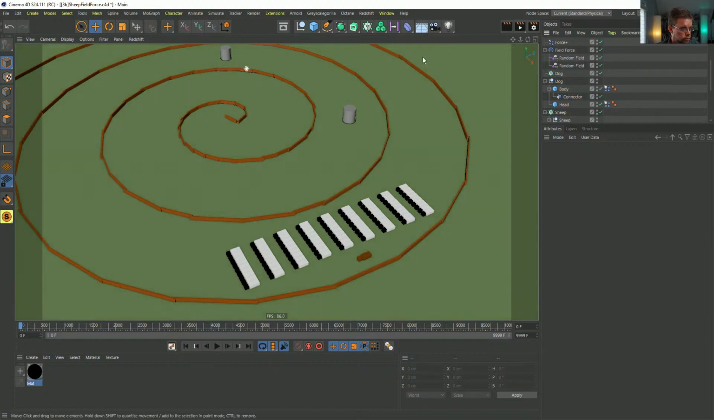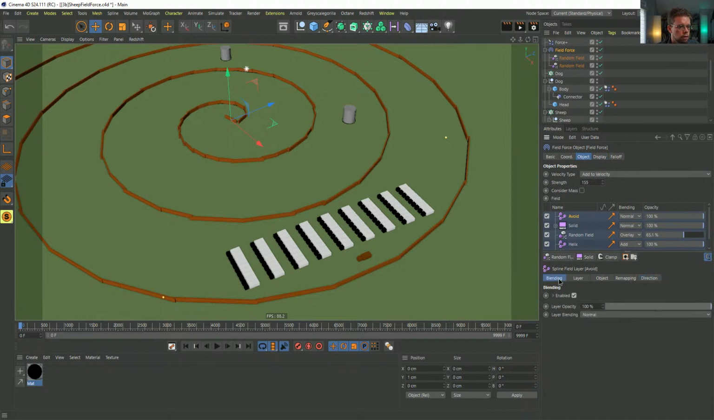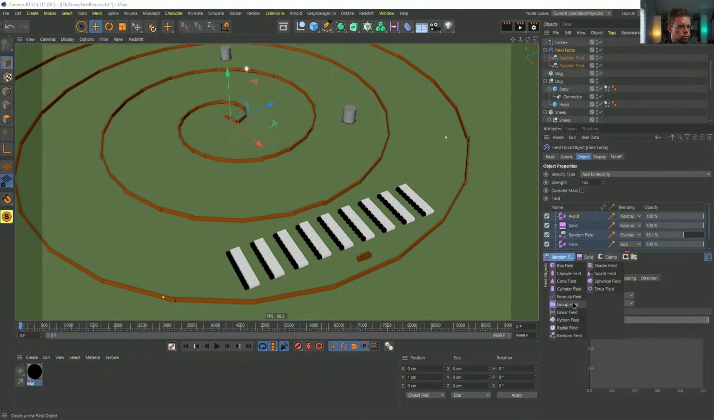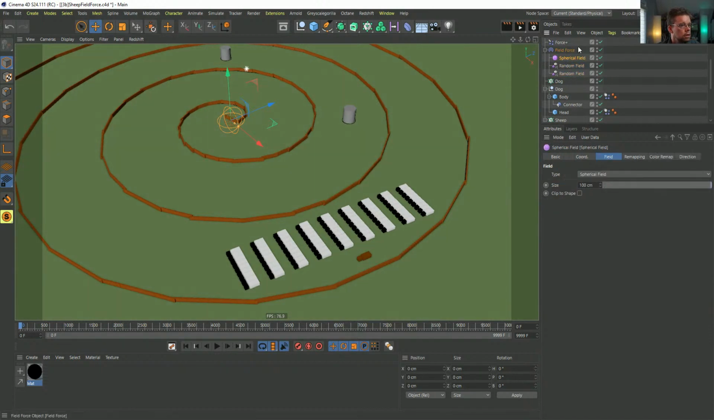And he will get a field force. Just do a big old spherical field. Keep it simple. So spherical field. Drop it as a child of the dog's body. And now we get that. And I can make it whatever size I want. So let's go like that. And let's see what happens to start out with.